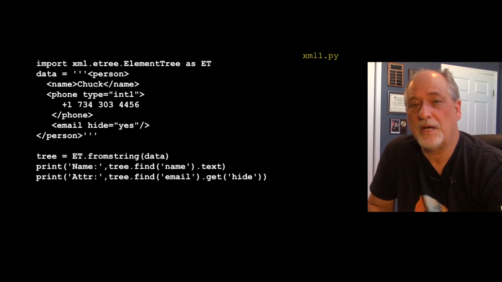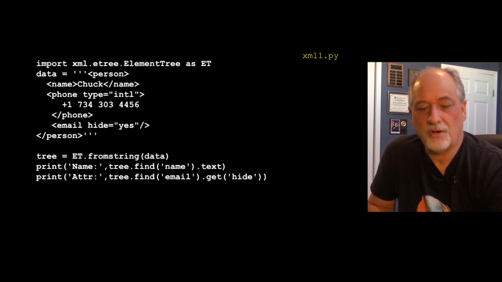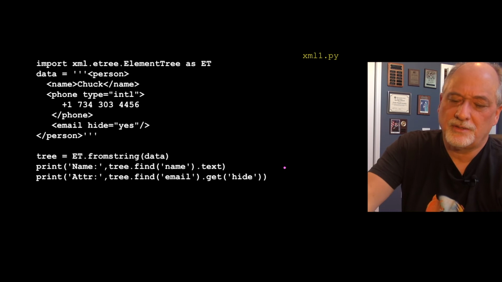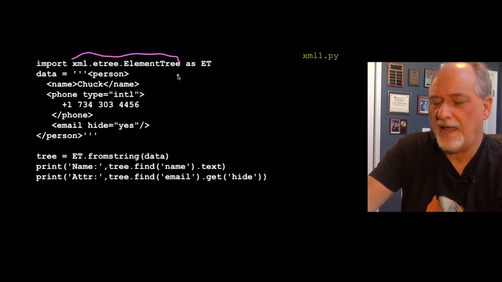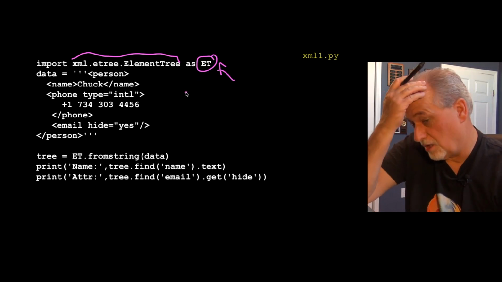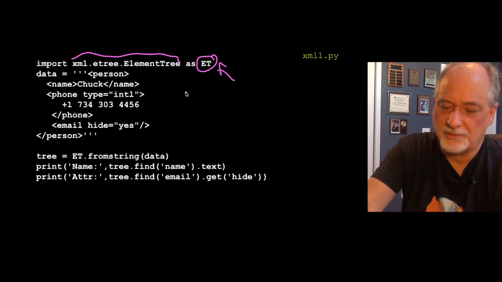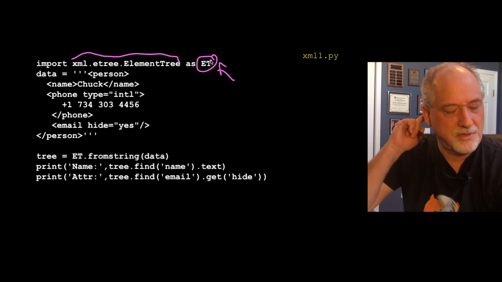So let's talk a little bit about how we might handle XML inside Python. And so, like most things that are in this extended part of Python, we have to import something. And so this is the name of a library, xml.etree.ElementTree, as ET. This ends up being a shortcut, so we don't have to type these long things. And so ET is the same as typing that. It's almost like a macro.